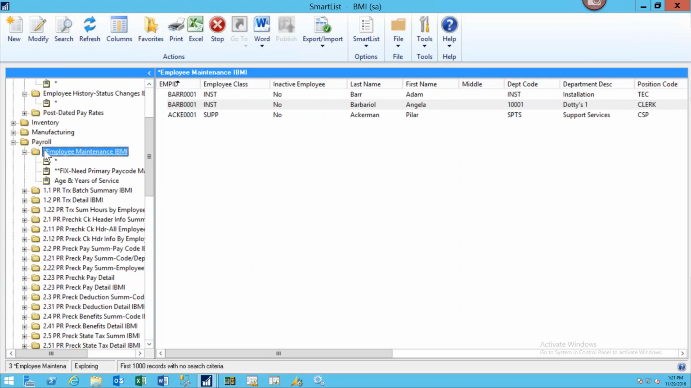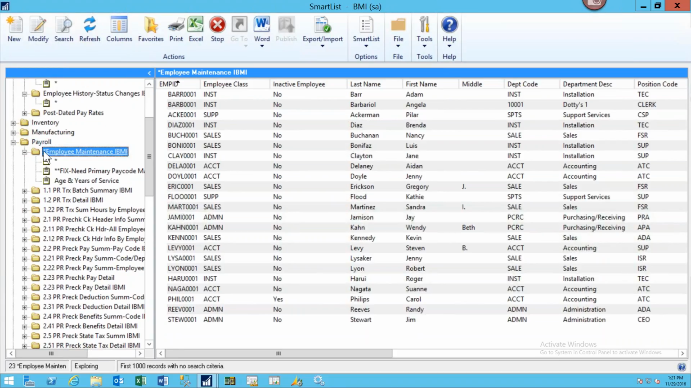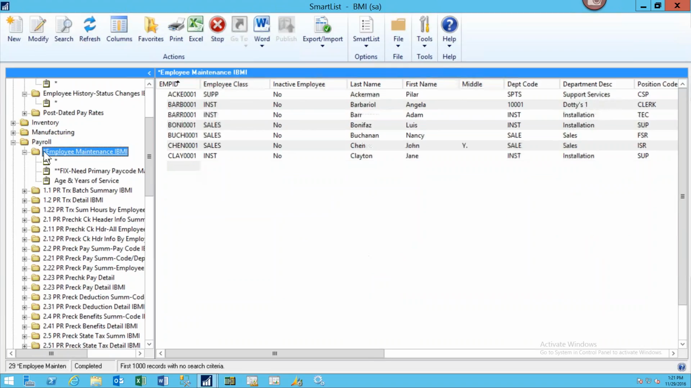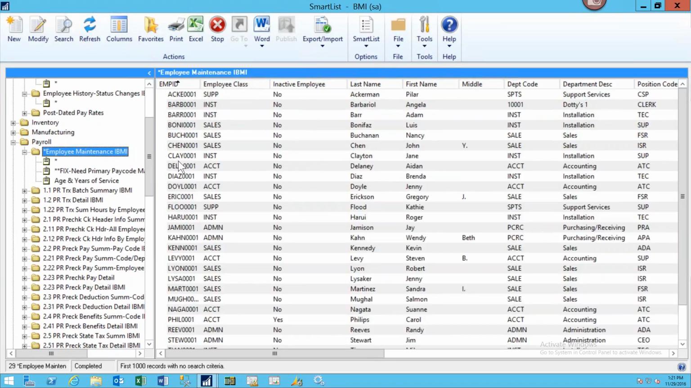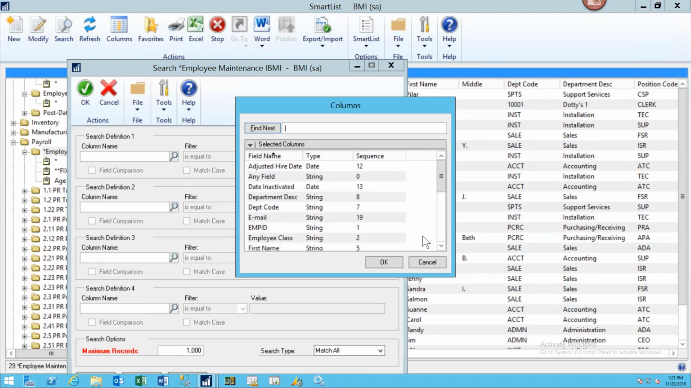I named this one with an asterisk because I wanted it to be at the top of the list here, because I think it's so useful. This one has many tables connected to it. This is pulling basically out of the employee maintenance window, and it would be good for an address list, for a list of employees, active employees. You can use your search functions here, of course, and restrict it down however you want.